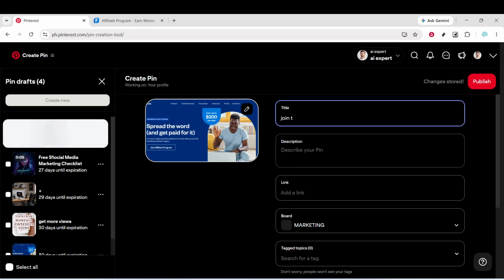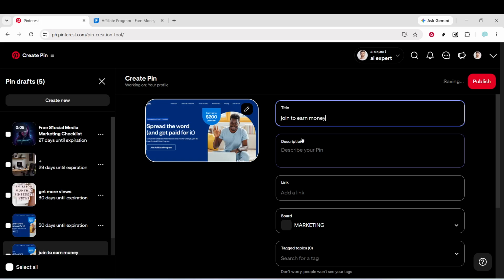Now, scroll down and find the link field. This is where you paste your affiliate link. Make sure you've copied the correct link from your affiliate network before you start. Double-check it. One wrong character and the link won't work, and you'll be sending people nowhere. Paste it in there carefully.